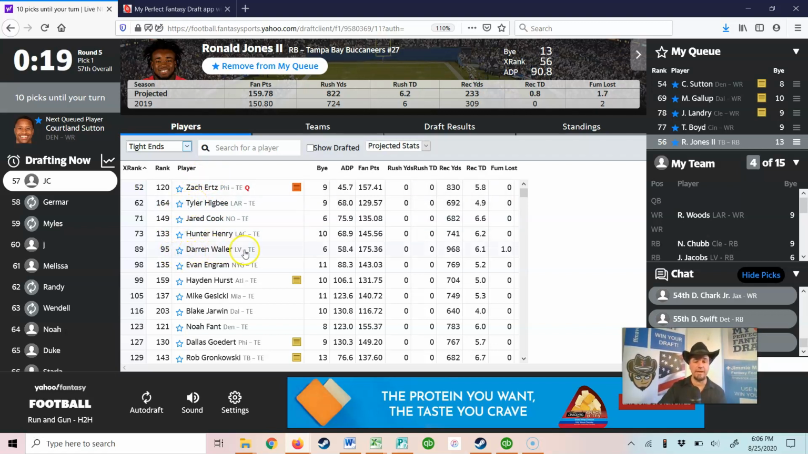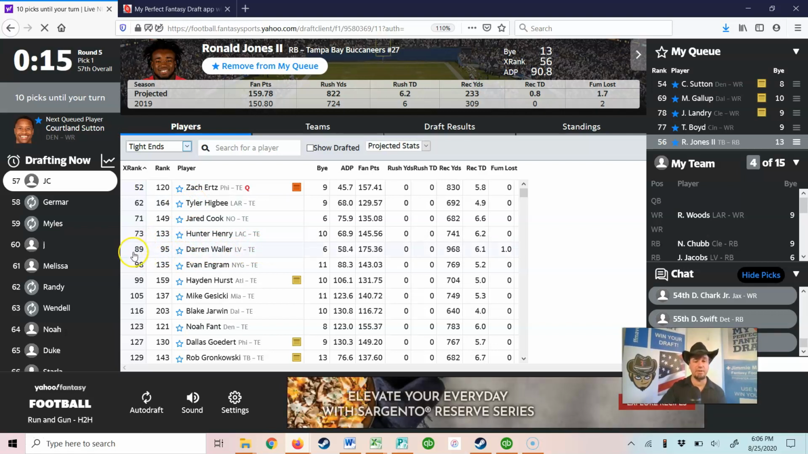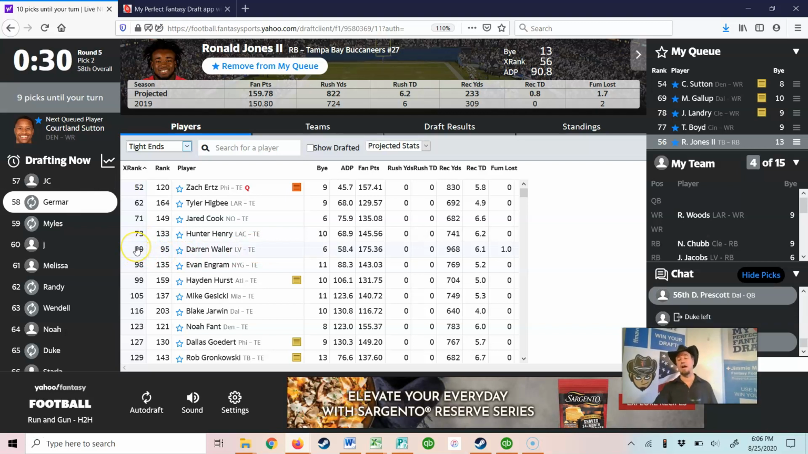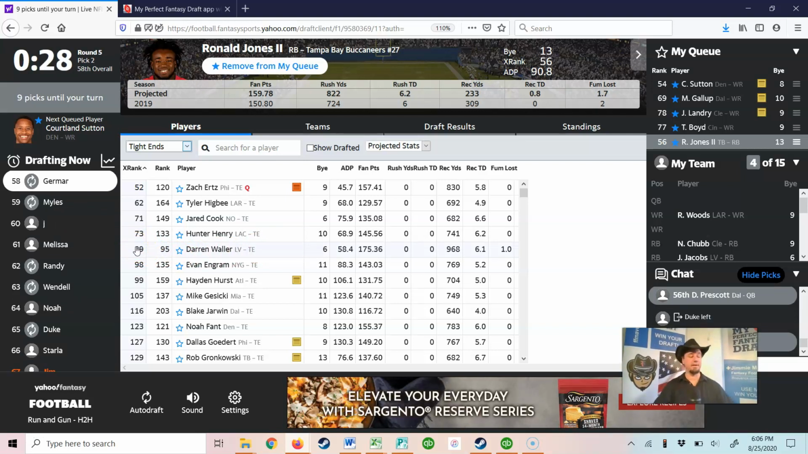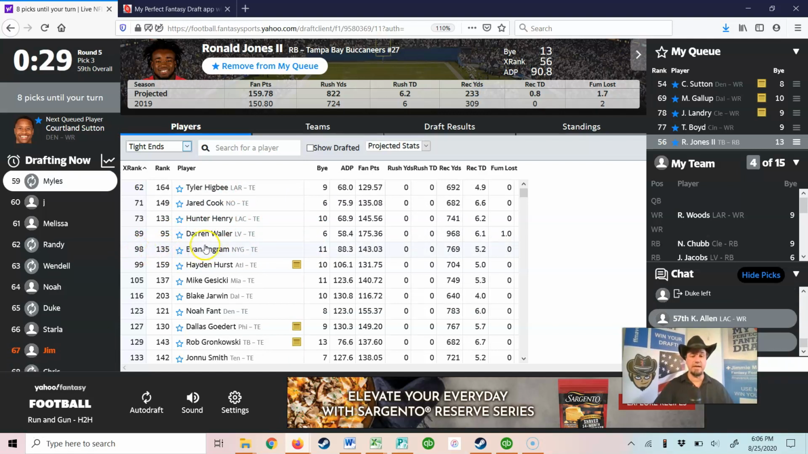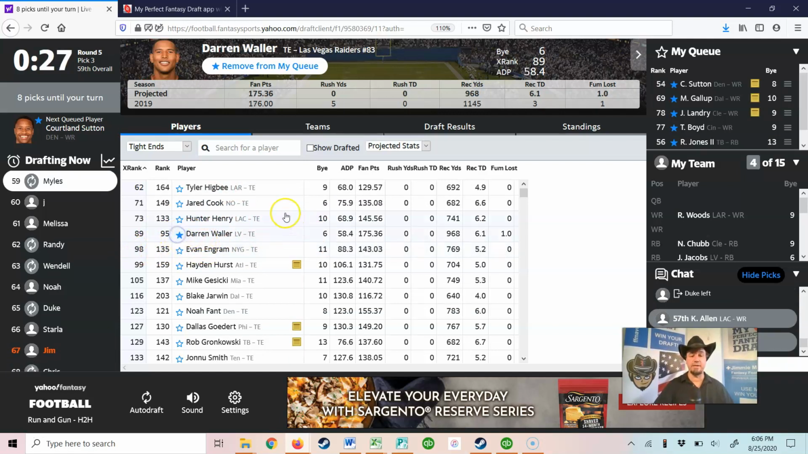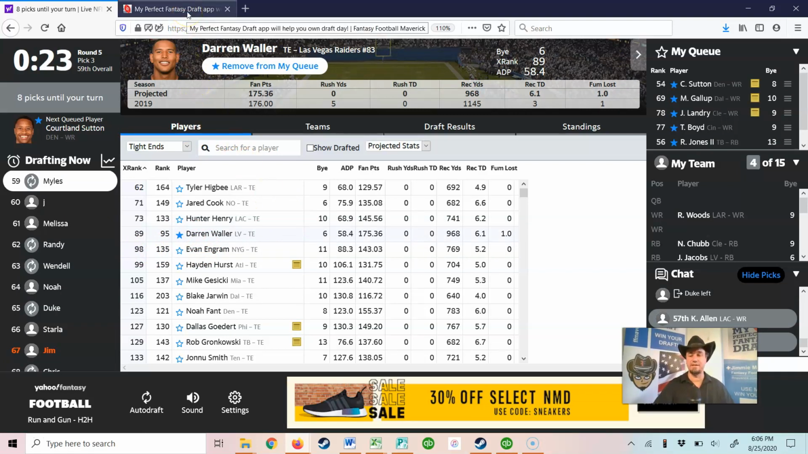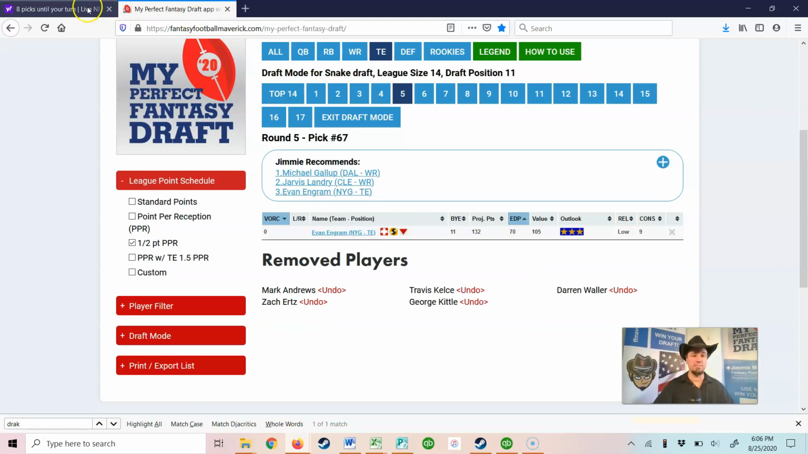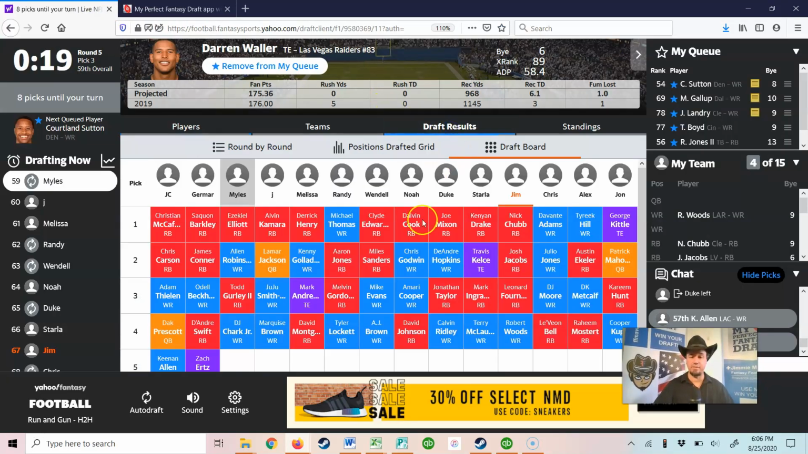What in the world? How is Darren Waller still here? Why? How do they have him ranked so low? This is the craziest. I haven't done anything on Yahoo yet, and this is actually one of the platforms that I use. I have 2 of my leagues on Yahoo, and they got some crazy stuff. That is nuts. There is no reason why he should be down that low. Let's put him on the queue because that is an unbelievable steal at this point.